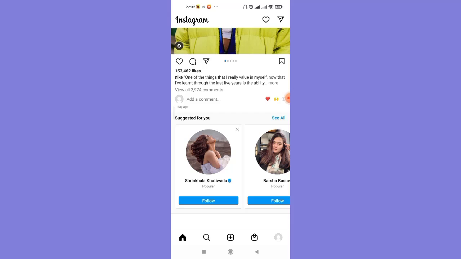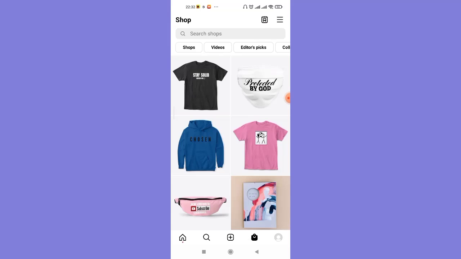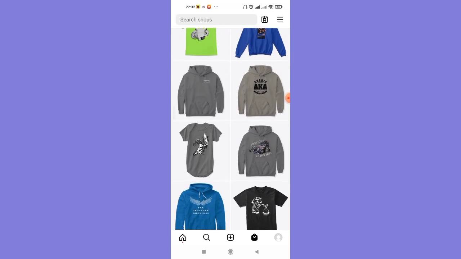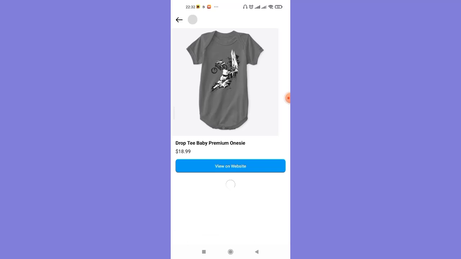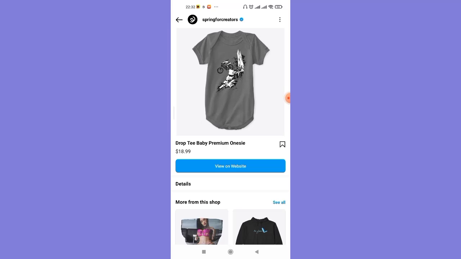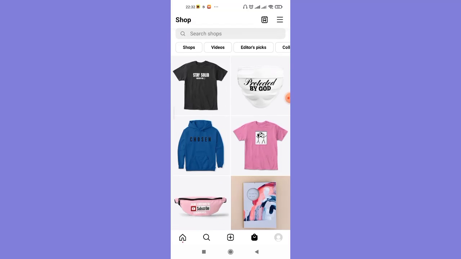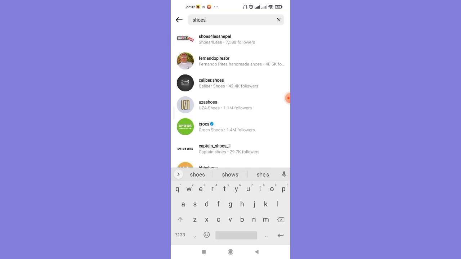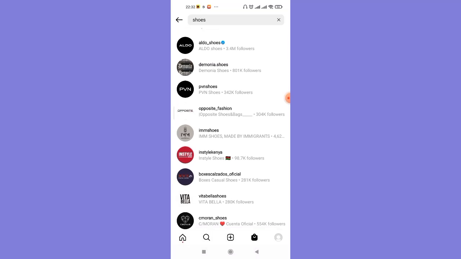You can also use Instagram for shopping. To see the products and stuff, what you have to do is click on this shopping icon or the bag icon on the bottom of your screen, which will guide you to another page. Now you can see various products which are recommended to me. So let's say I want this t-shirt. I'll have to click on it and then view on website, which will guide me to this seller's website. To search shops, I'll have to click on this option, and let's say I want shoes. So I'll search for shoes and various shops will appear on my screen.